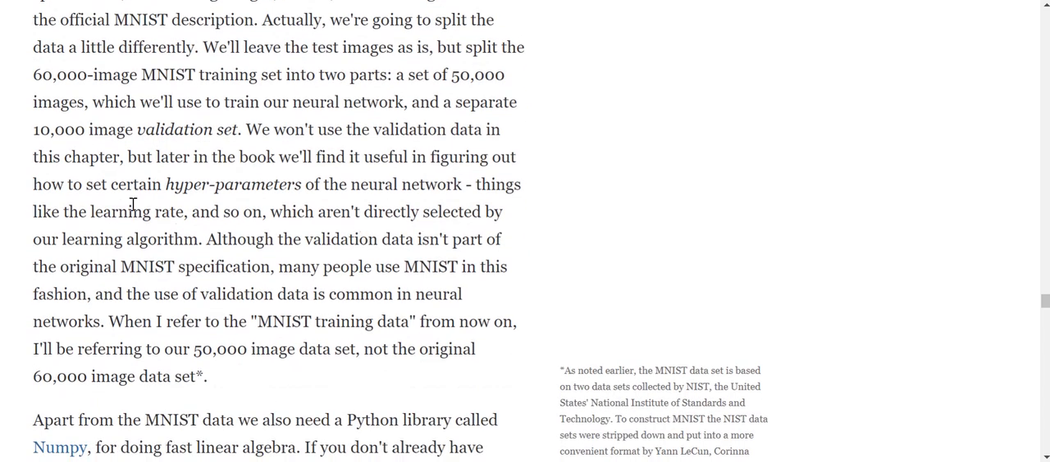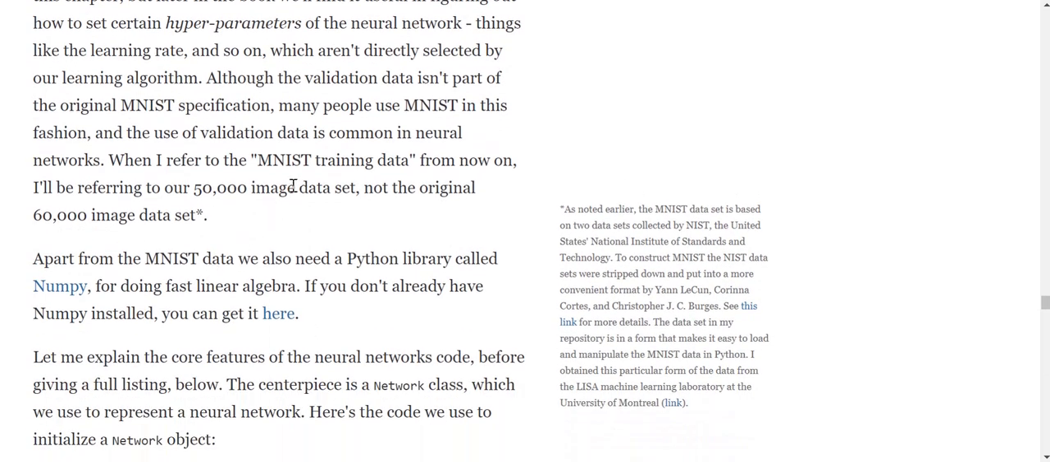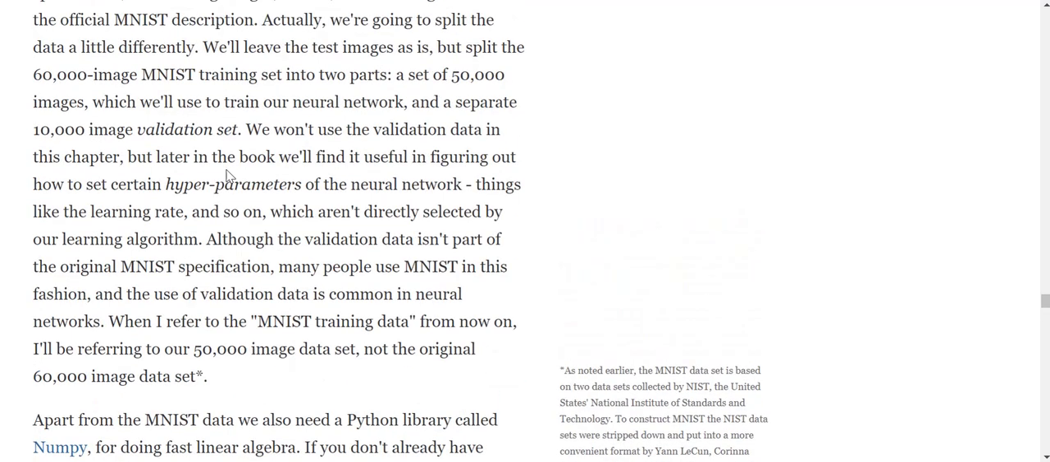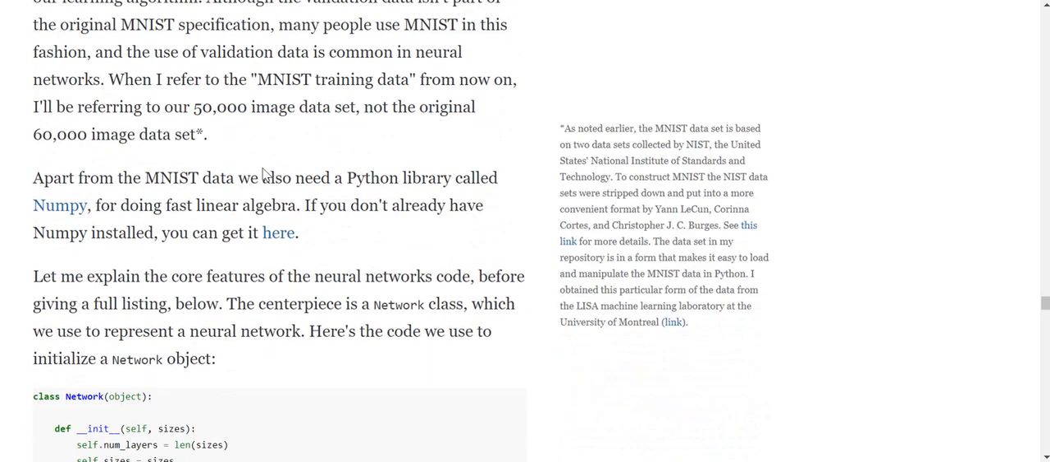We won't use the validation data in this chapter, but later in the book, we'll find it useful in figuring out how to set certain hyperparameters of the neural network, things like the learning rate and so on, which are not directly selected by a learning algorithm. Although the validation data isn't part of the original MNIST specification, many people use the MNIST in this fashion, and the use of validation data is common in neural networks. When I refer to the MNIST training data from now on, I will be referring to the 50,000 image dataset, not the original 60,000 image dataset. So I hope that makes sense. It is quite obvious what he's trying to convey.